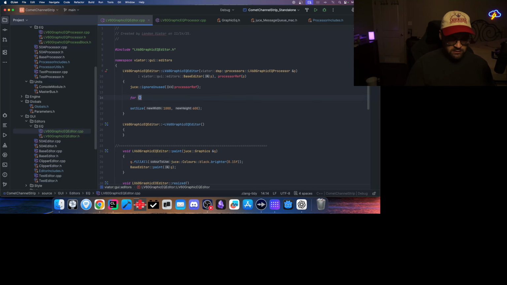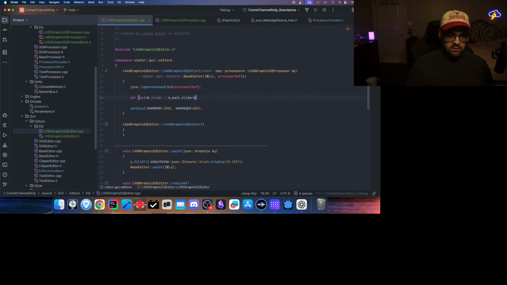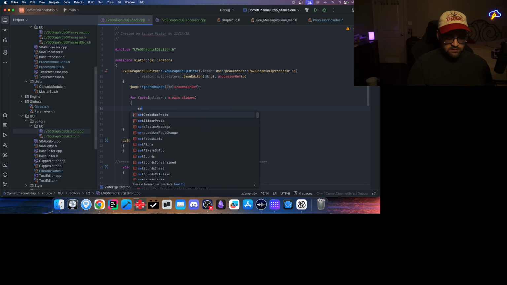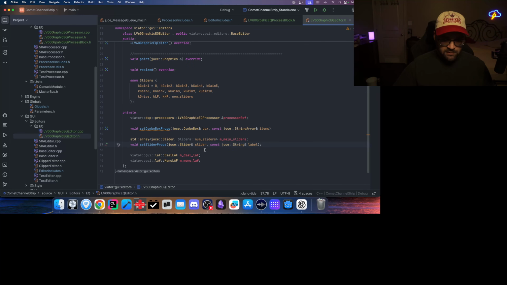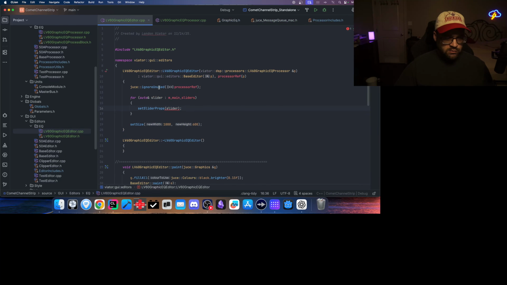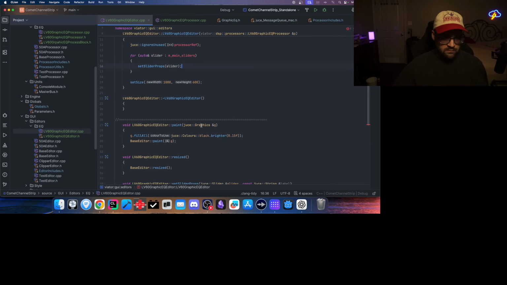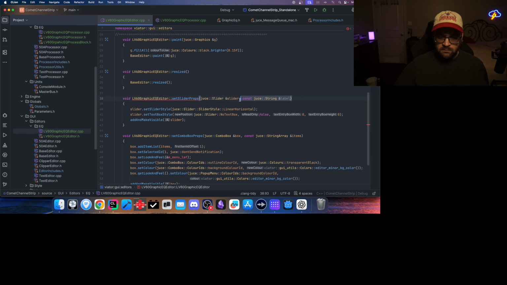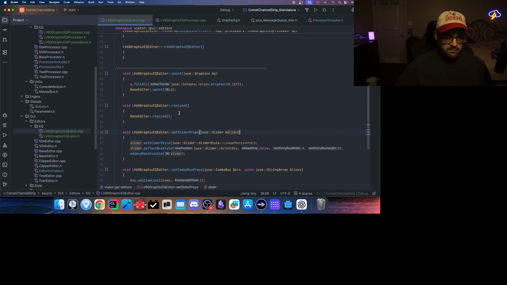Okay, cool. So I guess we could just loop, do auto slider in main sliders, set slider props, pass in slider. And that'll do it. Oh wait, this is a reference, right? Yeah, okay. Oh, also there's the label, which we don't even need. So that's the sliders.